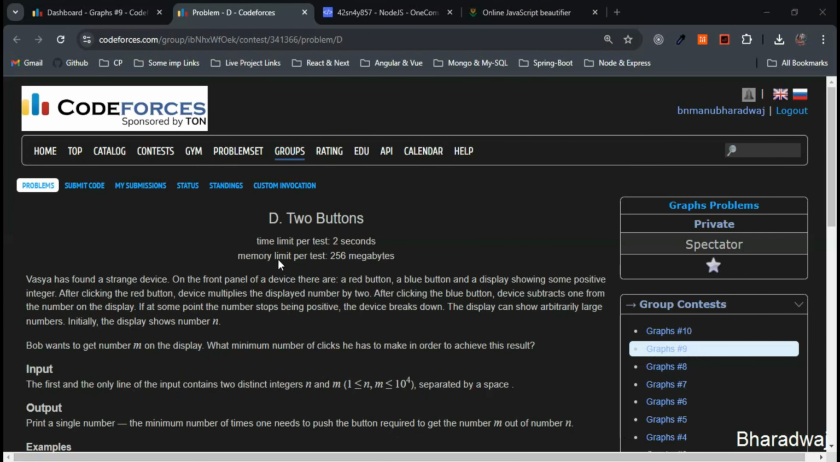So hello everyone. Today let's solve the problem Two Buttons. You can read the entire problem. They have clearly mentioned the problem statement along with the input and output. Also they have mentioned examples along with the input and the desired output. You can clearly see here that for the input 4 and 6 we have to get the output 2. Like that they have given one more input and the desired output.